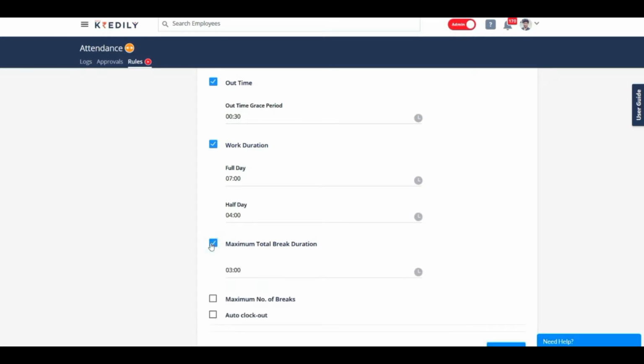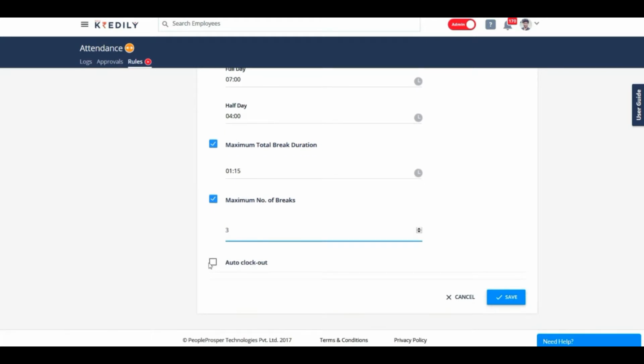And at last, you can also track the maximum total break duration, number of breaks to be taken, and auto clock out. If I enable maximum total break duration, I can tell the system what should be the total break duration for my employees. In this case, let me say it should be 1 hour 15 minutes. And then how many breaks should be taken? I'll say 3 breaks allowed in a day. And also I'll decide if the system has to auto clock out my employees if they are not clocking out for any given day.